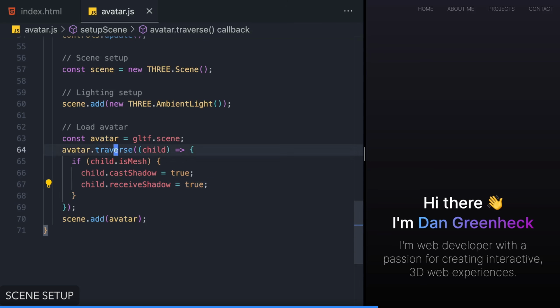So we can utilize the 3JS traverse function here. This just takes in a callback where the one argument is the child mesh. So we see if that child is a mesh, then we'll set cast shadow and receive shadow to true. Then finally, after we get the shadow set up properly, we'll go ahead and add that to our scene.